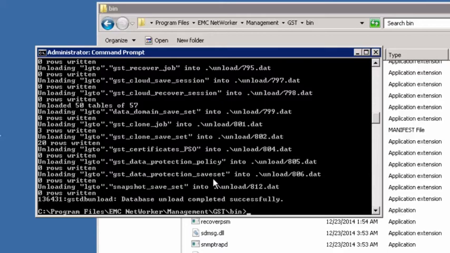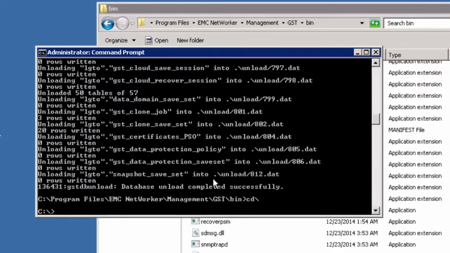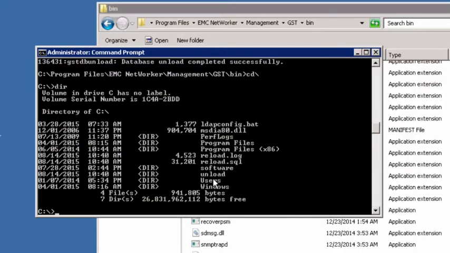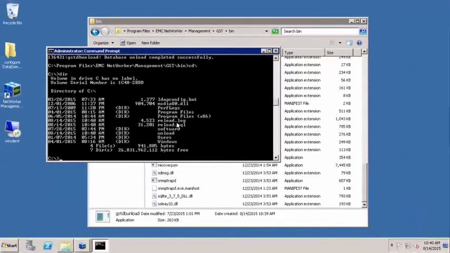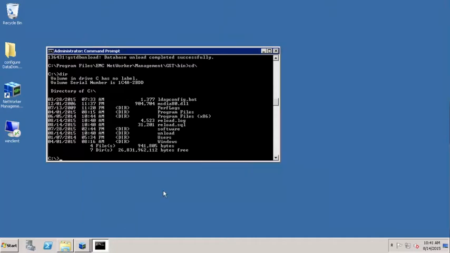Now if we go to the root of C, we can see that we've got this unload file now created. We've got this reload SQL and reload log. So now when we do our migration, we can choose to migrate that file as well. Okay, so now we're ready to do our upgrade.